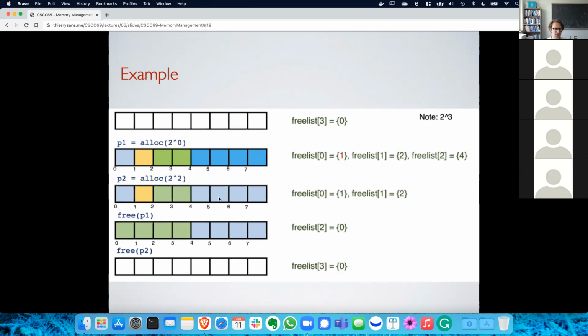So now I'm left with this. And then I free P1. When I free P1 here, I'm going to free this block. So I'm going to look at it, it's block 0. So where is the body? It's block 1. Oh, but wait a second, block 1 is free. So because it's free, I'm going to say, okay, I'm going to compact them.